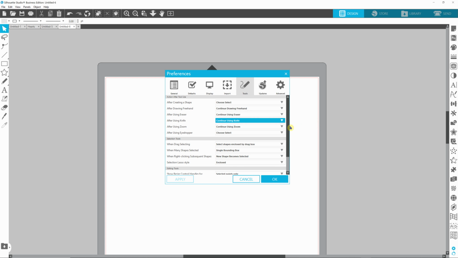Let's see, drawing freehand, I've got it set to continue to draw freehand, but that's just my personal preference. A lot of these I have set to continue just because I felt it was easier to stay in that mode. So the first one is going to be when drag selecting.